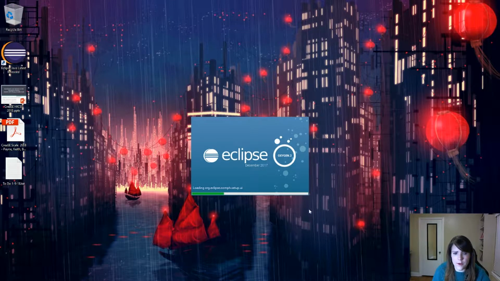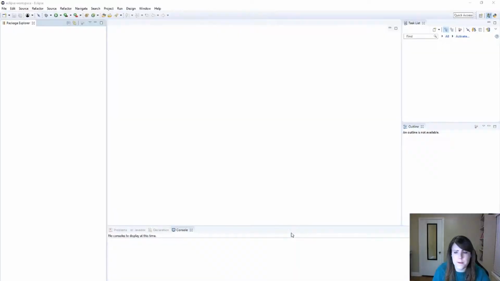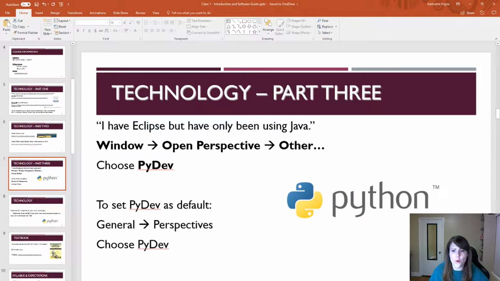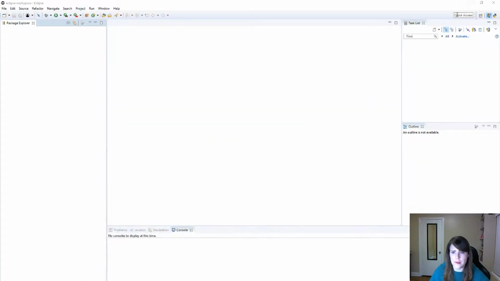So we'll wait for it to restart itself. All right, now from here, this is the other thing that, if you've been working in Java, you're going to have to do. As it says on the slide, what you'll need to do is open the PyDev perspective. You should only have to do this once unless you want to flip back and forth between them.